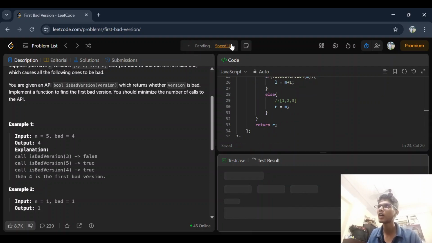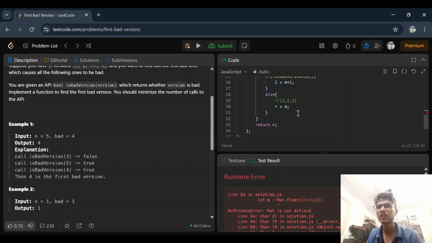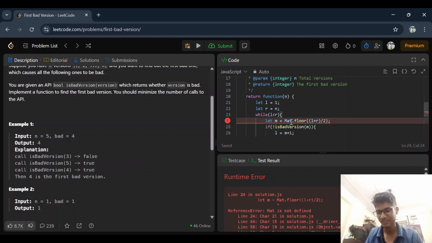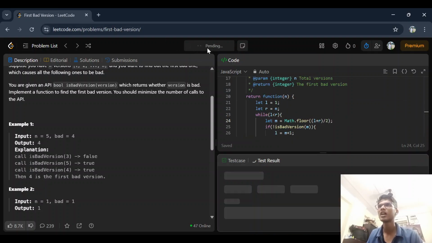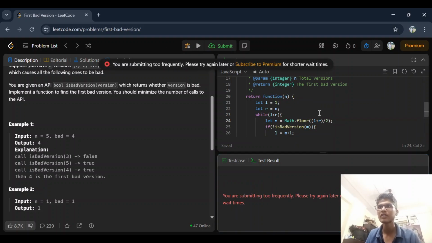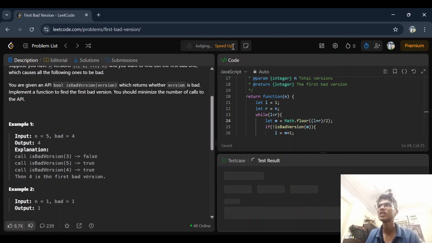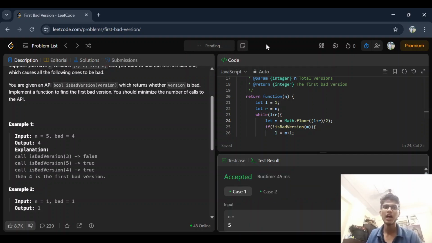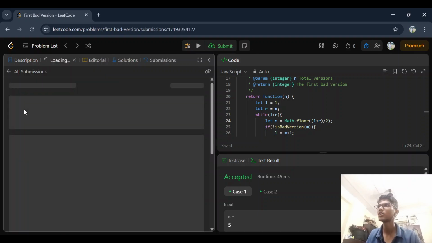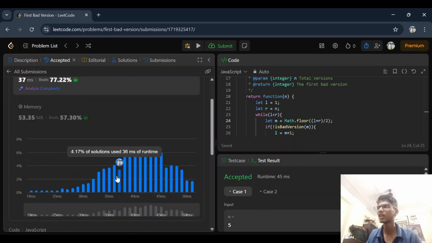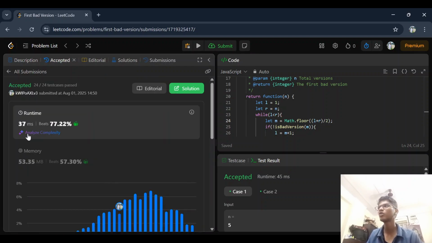I have the confidence this will run. Okay, I wrote the wrong spelling of Math. Otherwise, this code is totally correct. Let me submit. Judging, and see, it is accepted, and that's totally right. And we are doing it in O of log n.